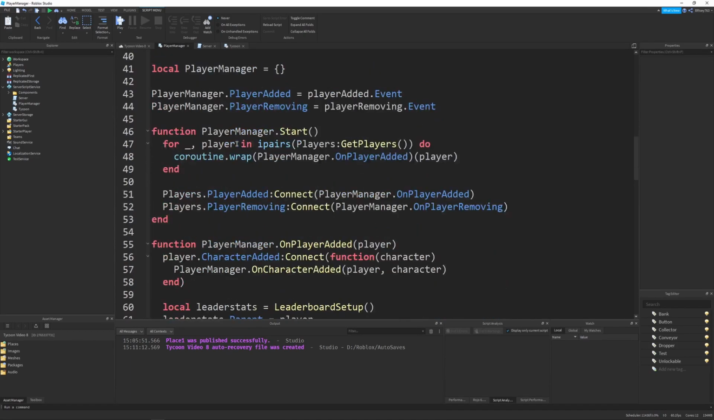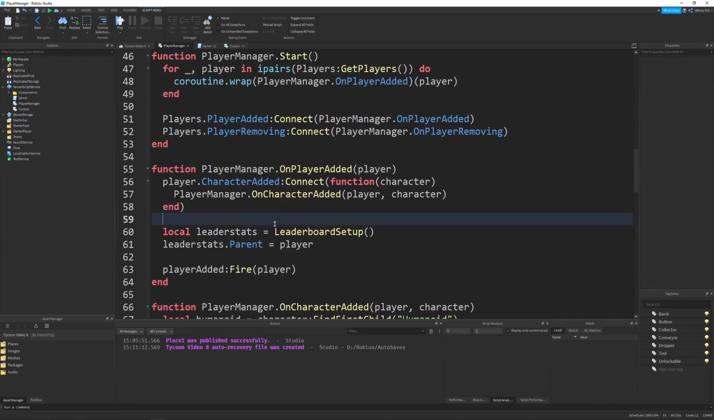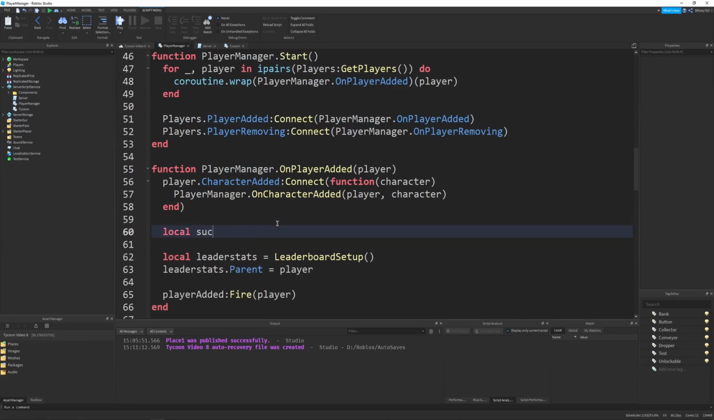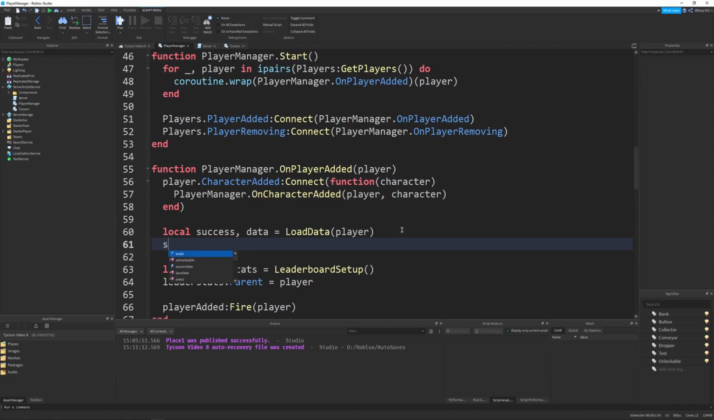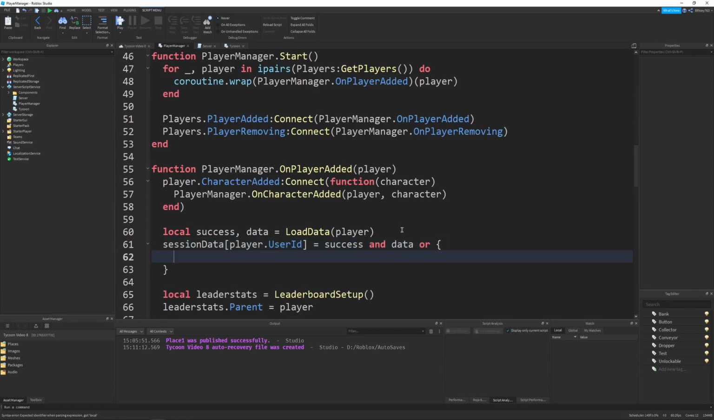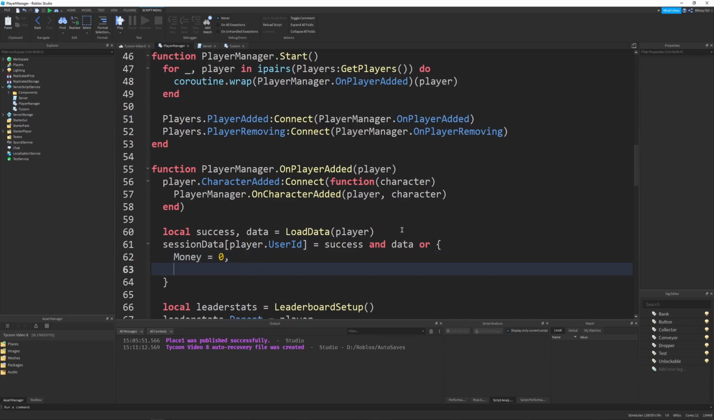So now we can go down to our onPlayerAdded function and implement our functionality. So we can say local success, comma data equals load data for the player. So this will get our data and whether or not it was retrieved successfully. And then we can say session data, brackets, so we're setting the key for our session data for the player.userid as the key, equals success and data, or a table, and I'm going to make this table a little bigger, and I'm going to say money equals 0, and then comma unlock IDs equals a blank table.